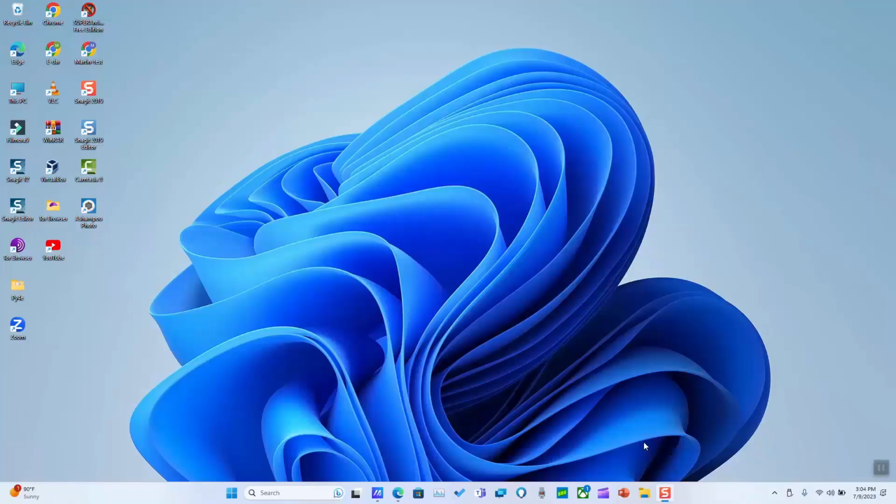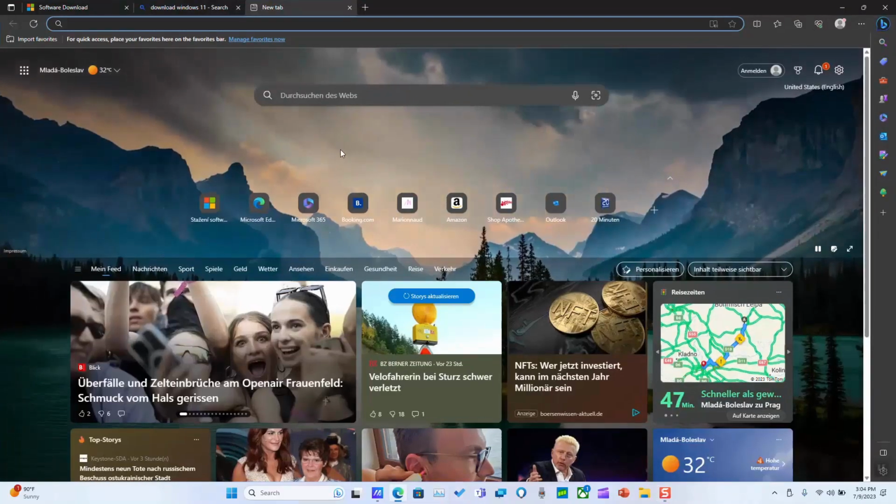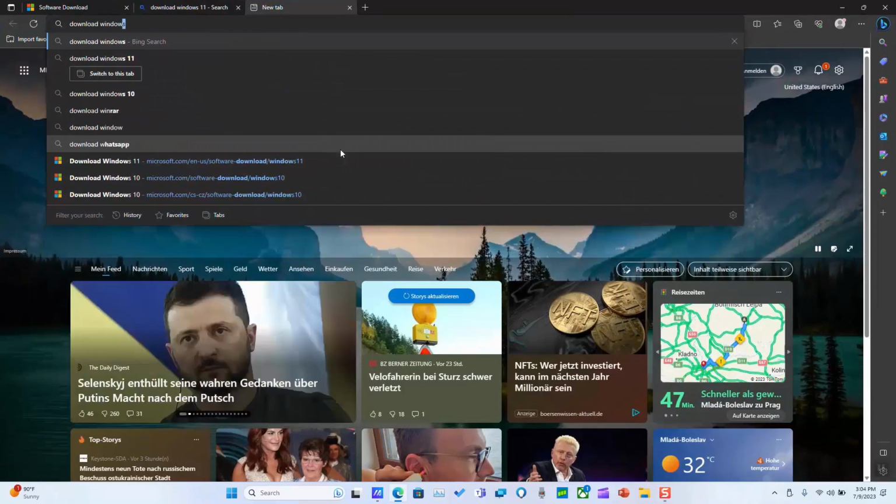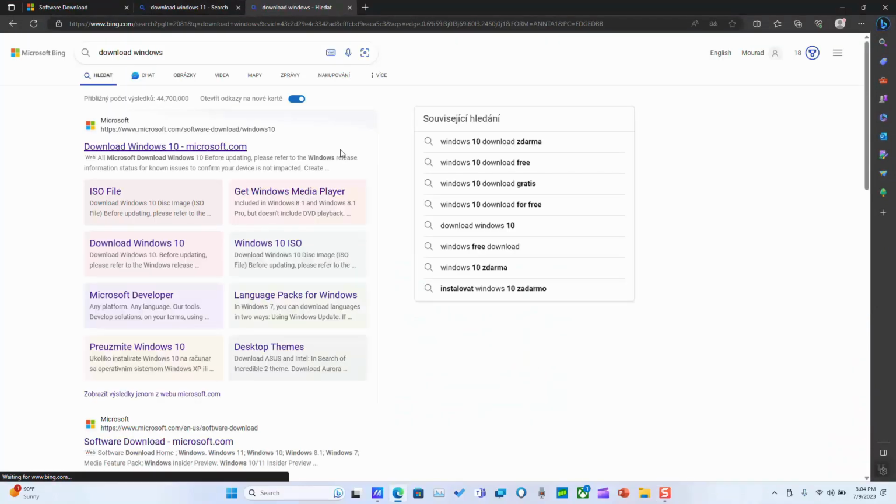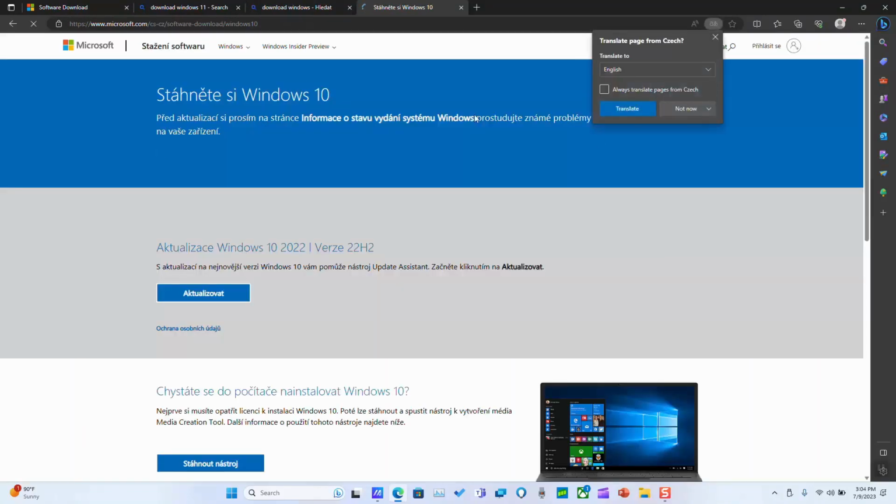In this video I'll show you the easiest way to download Windows 11 as an ISO file, in the ISO format, from the official website of Microsoft in a legal way. To do that, just open your browser and type "download Windows" and hit enter. You might be prompted to download Windows 10, just click on it, that's fine, we will change it.